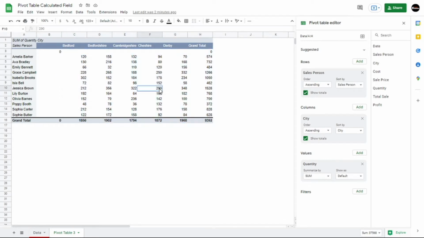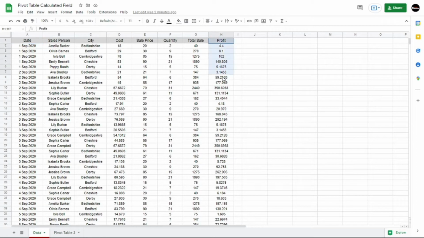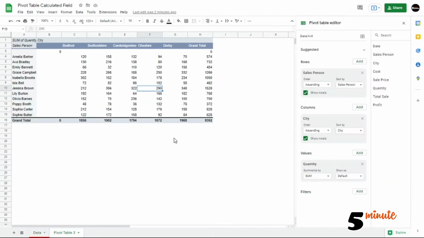But to make it more dynamic and understandable, I want to add the profit percentage with each value. But if we look into our data, we only have the profits and there is no profit percentage available in it. So what's the solution then? Do I need to create another column in the data? Absolutely not. Why? Because this facility will be provided by the pivot table, which is called calculated field.